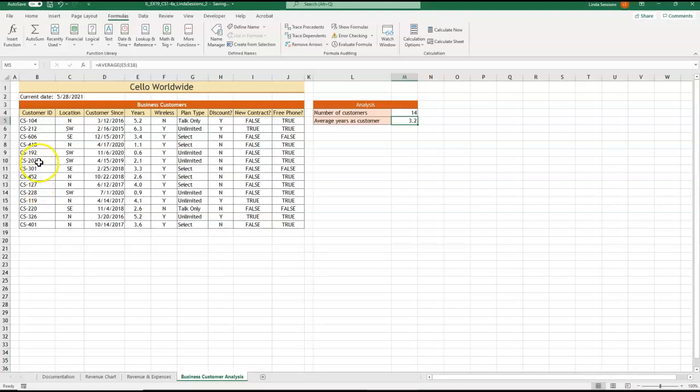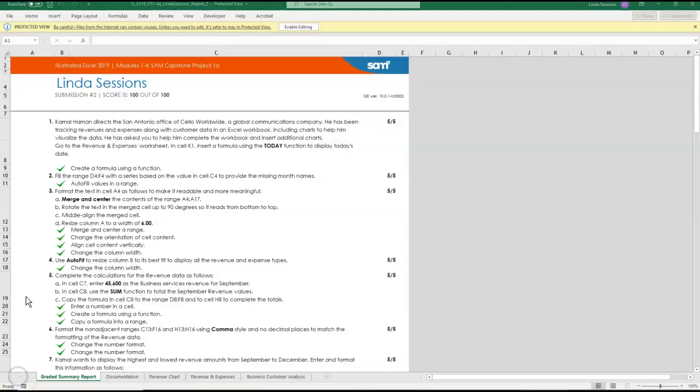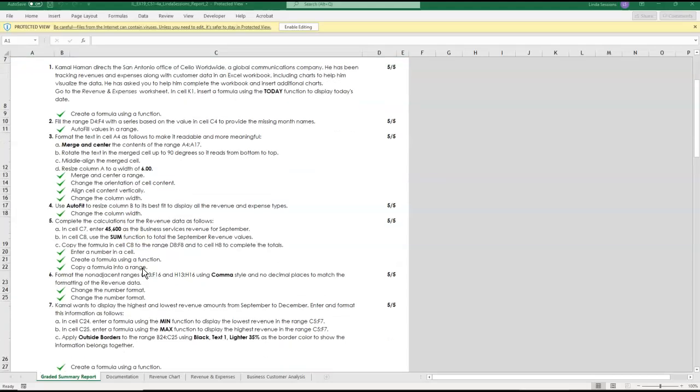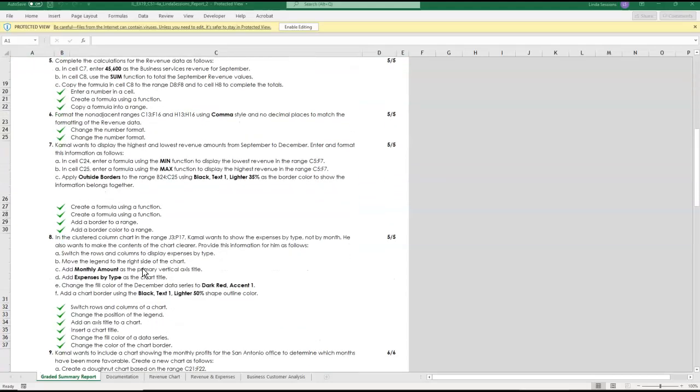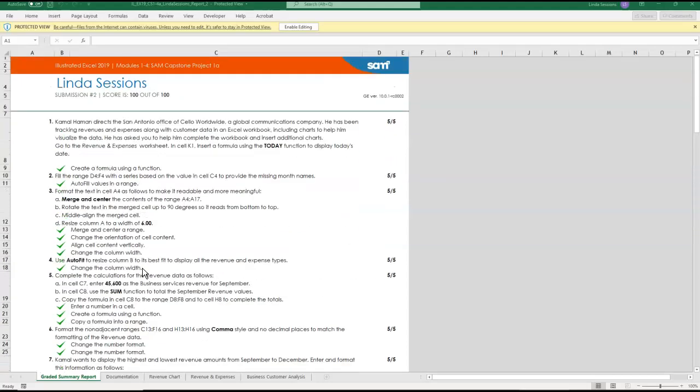We are now ready to save our workbook and submit it in Cengage. See how we did. And you can see we got 100 out of 100. If you didn't get that score, you need to look through your graded report to see what's in red, to see what you did incorrect. Depending upon your instructor, you may be able to resubmit for a higher grade.